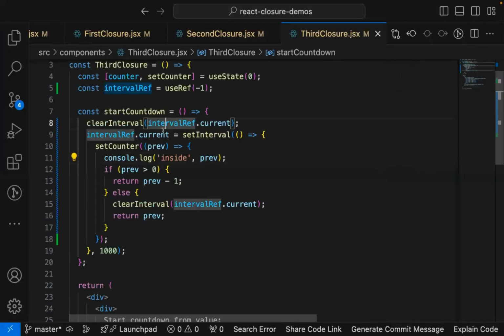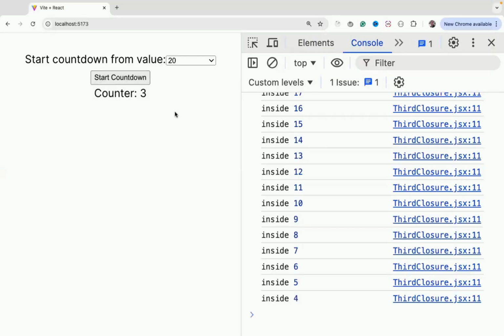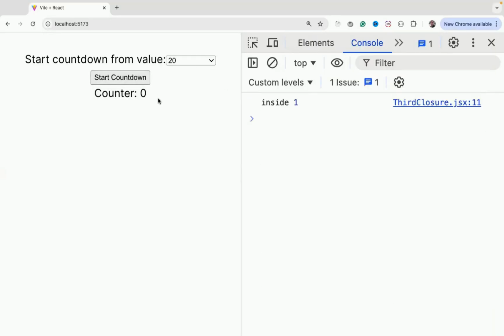So you are not recreating this interval again, because first you are clearing that interval. Once it reaches 0, you will see that the timer is stopped. So this is how you can fix that closure issue.